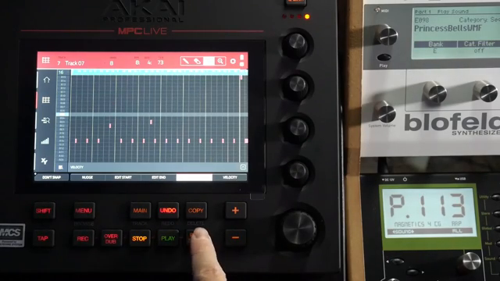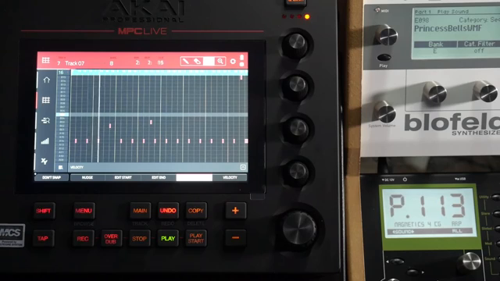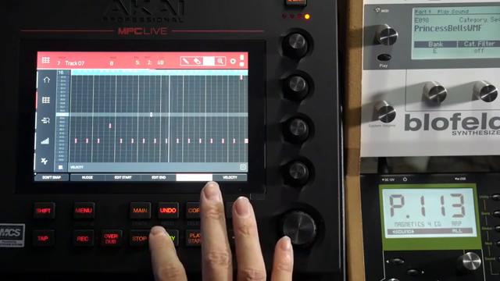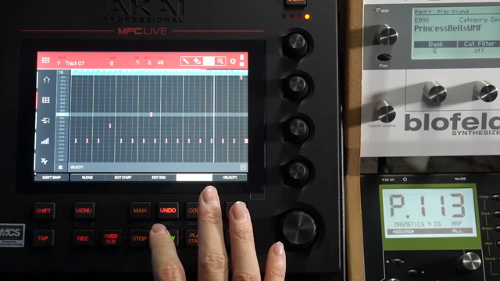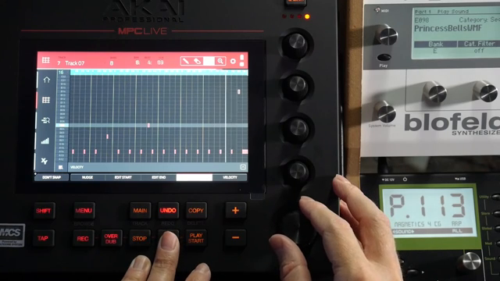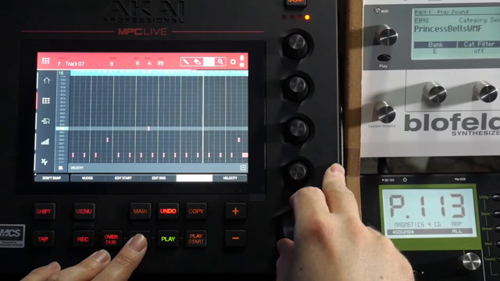So let me hear what I have so far. You know what I can also do? I'm going to solo the drum part so we can really hear it. I think there was a better drum roll. Yeah. I'll go with that for now.